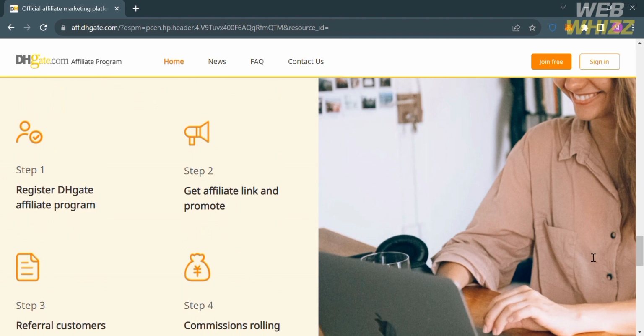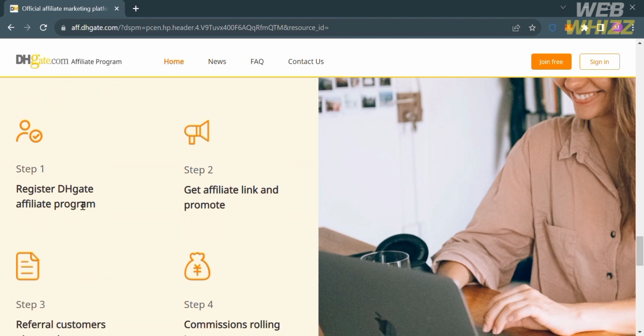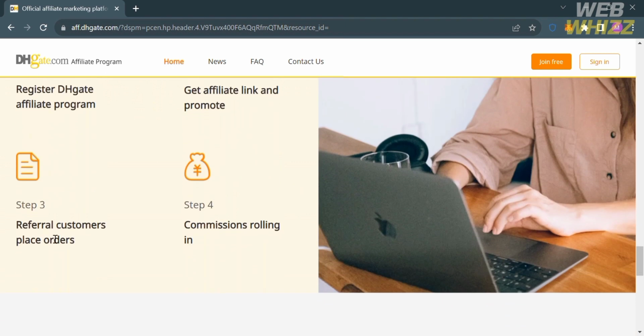Also, if you scroll down below here, you will see other details about the affiliate program of DHgate. Here is the step-by-step process: the first step is to register on the DHgate affiliate program, followed by step 2, which is to get an affiliate link and promote. After that, step 3 is that when your customers or referrals place an order, you will be able to get a commission, which is step 4, the commissions rolling in.